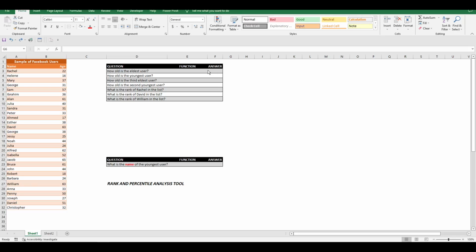In order to gain a better understanding of these basic statistical concepts, we are going to discuss the following example. Here we have a sample of 30 Facebook users, and the table here has their names on the left and their age on the right. So let's go to answer the first question: how old is the eldest user?